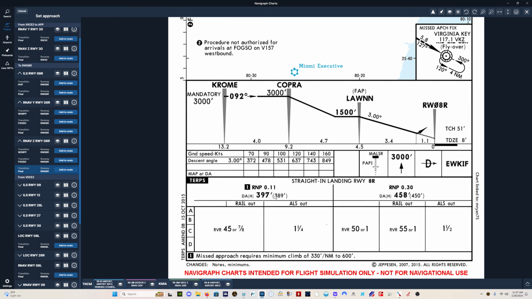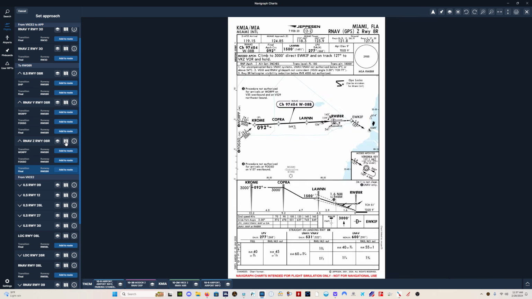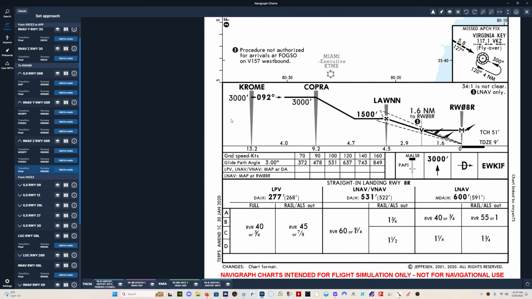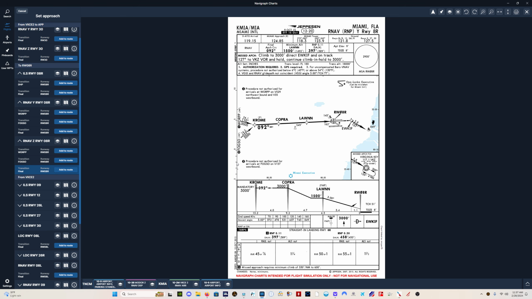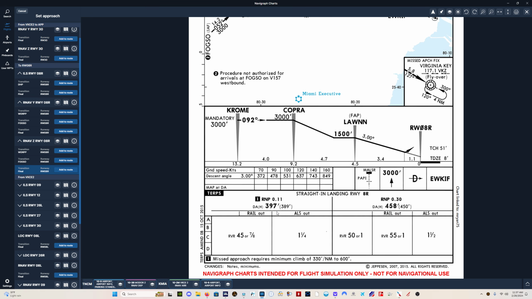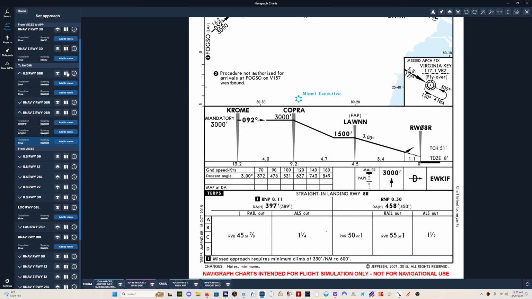If you know anything about approaches, I did a video on them, the Zulu approach is always going to have the lowest minimums, and you can see that here. The Zulu approach has got minimums of 277. The Yankee approach has minimums of 397. So if I've got a choice, I'm always taking the one with the lower minimums, which is RNAV Zulu. So RNAV Yankee's out of the picture.